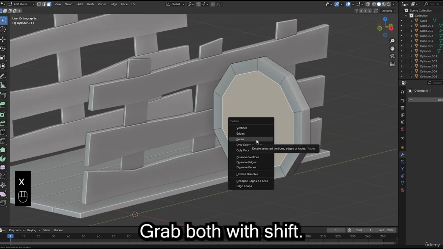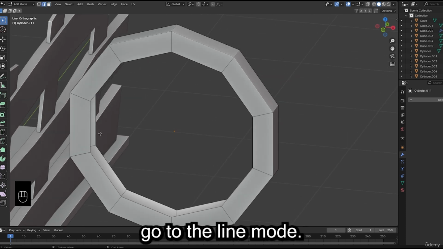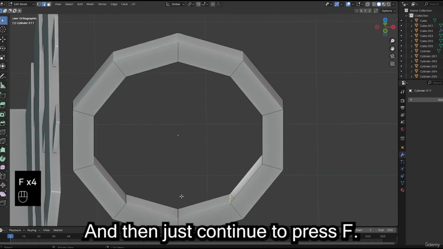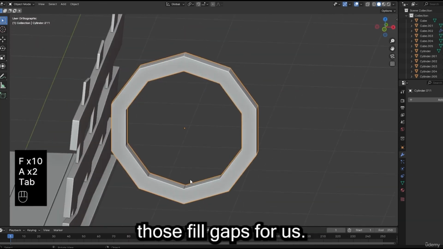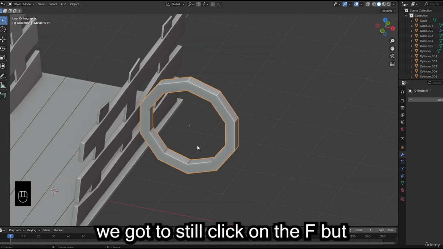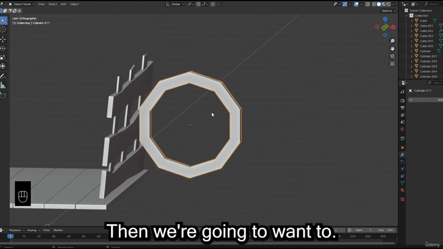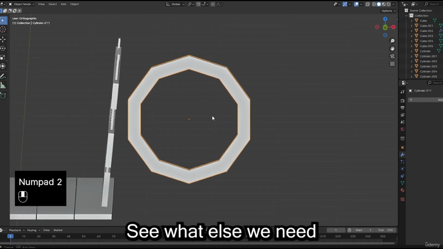Grab both with shift, then faces. Go to the line mode here. And then click on the corner and then just continue to press F, and it's just gonna automate those fill gaps for us. We gotta still click on the F, but it gets the job done. Then we're gonna want to see what else we need.